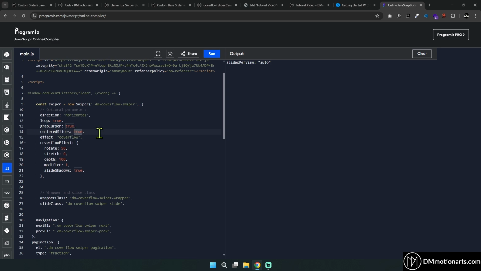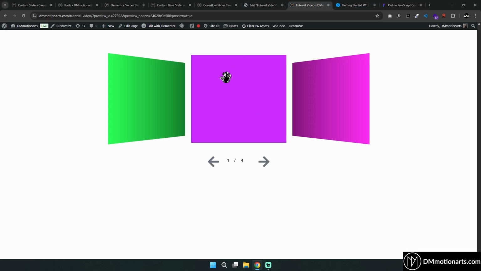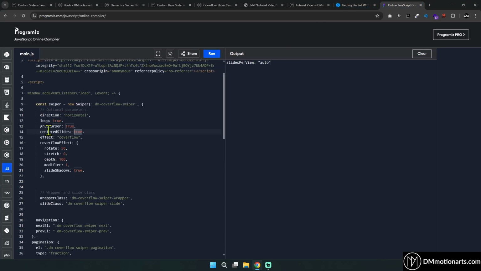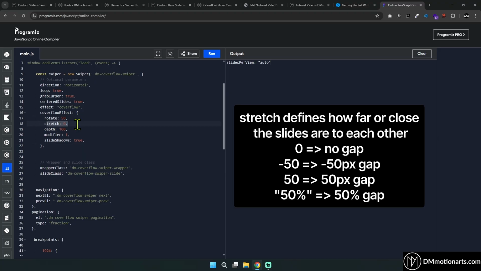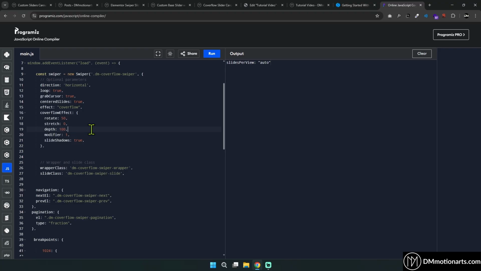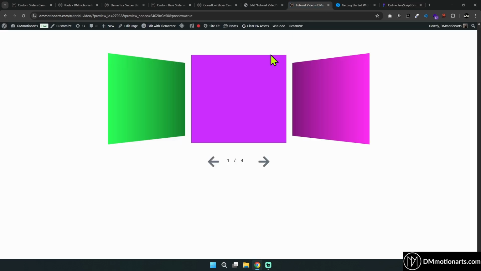Then centered slides is set to true, and that is because in this version we want the centered slides to be true for the Coverflow effect to work. So if you watched the previous video, you would know what centered slides are used for, like for the base one and all, but for this one we have to keep it true. The effect is Coverflow, and these are the options that Coverflow has. We have rotate, stretch I don't understand, so I'm just not going to tell about it. Depth is how far it is in the 3D space. Modifier is just a way to multiply all of these previous values, and slide shadow is basically the shadow of this.